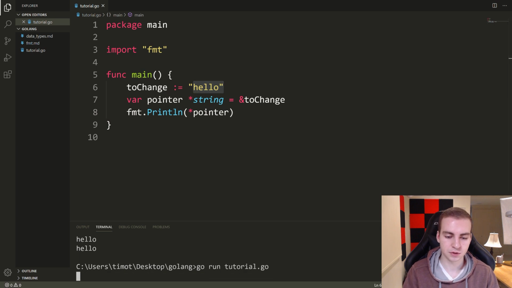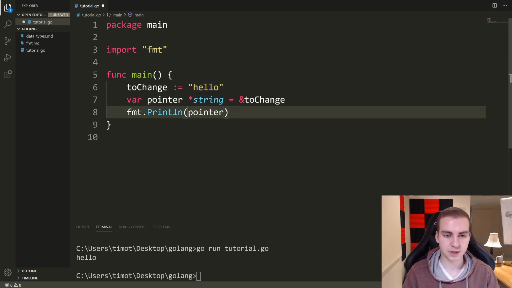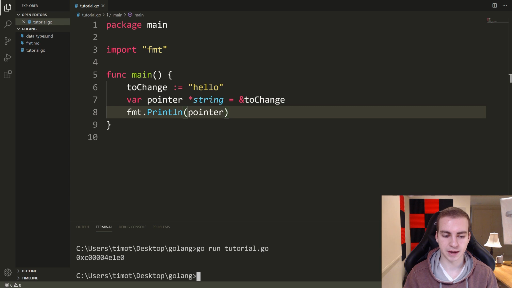In fact, I'll prove it to you. If we go run tutorial.go, we'll get the value hello because this is saying find the value at the pointer. Whereas if I just print out the pointer, right, then we're going to just print out whatever that memory address location is, which is 0xC4E, whatever it is, right? So we print that out. So that is the core difference there.